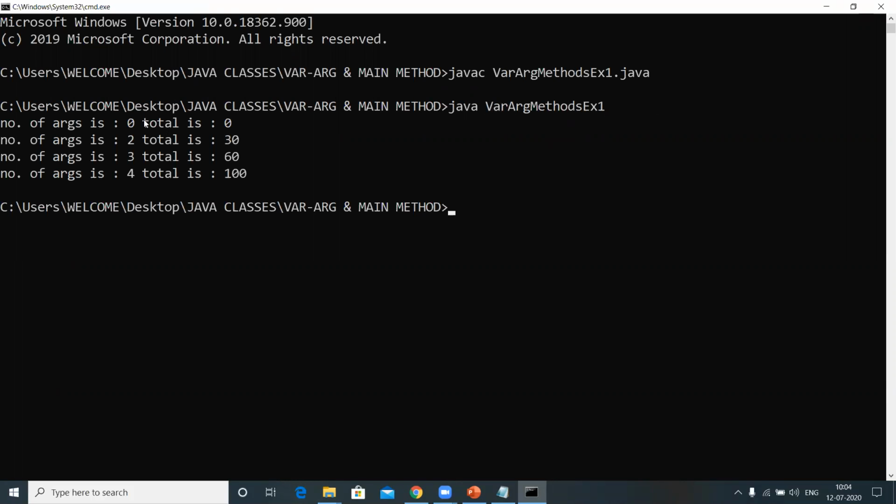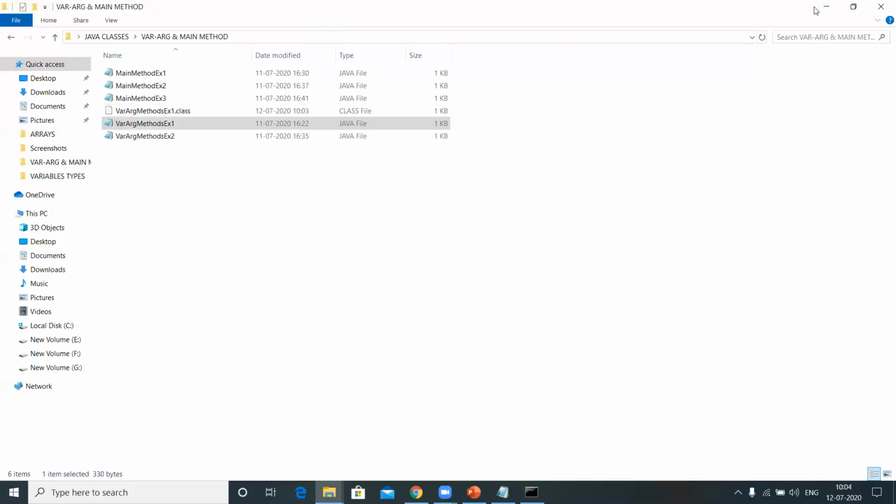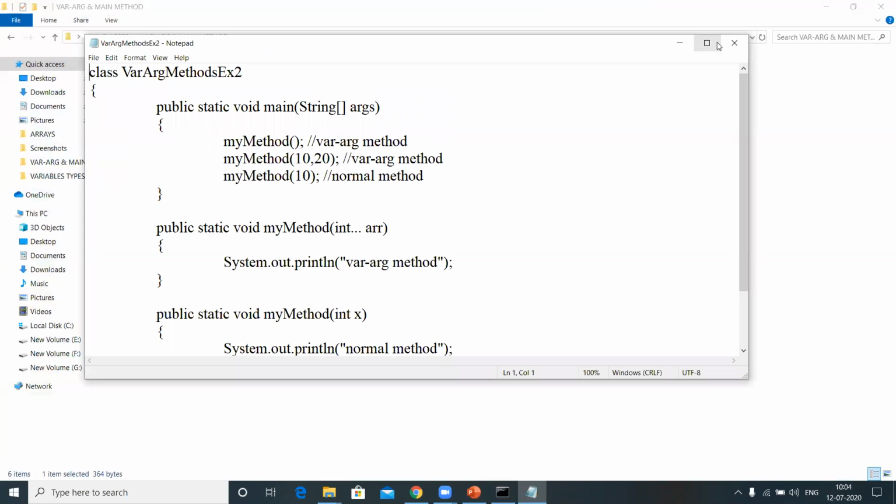Observe, with 0 parameters, with 2 parameters, with 3 parameters, with 4 parameters. Any number of parameters you pass, the function will accept that and perform the logic. Now, next go to the second problem, variable length argument, second example.